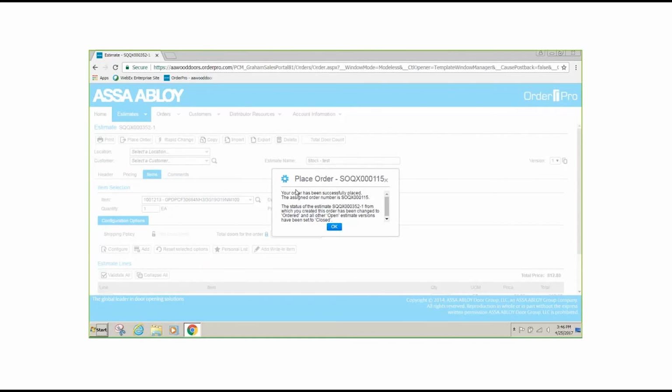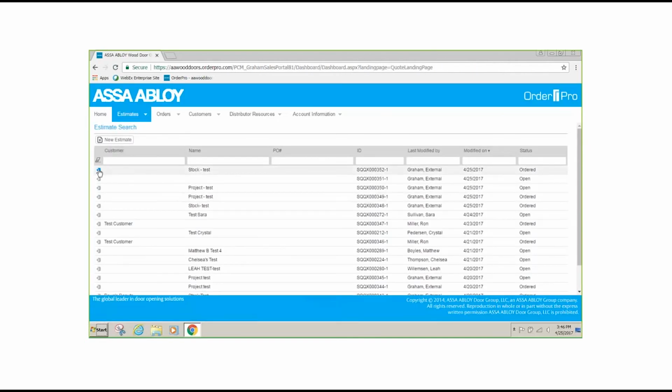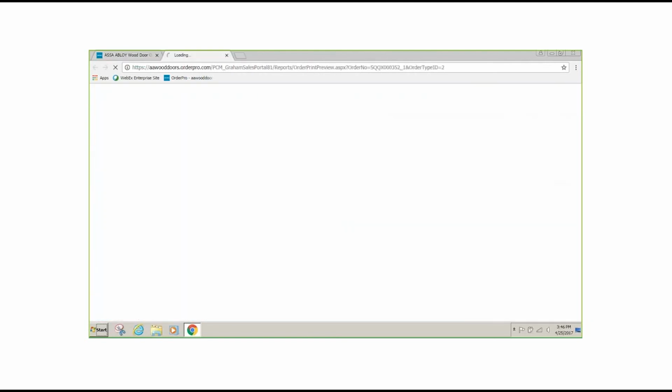Your order has been successfully placed. To print out the order to save to your files, you'll simply go to the far left side of the order that was currently placed, click, and print. You also have the option to copy. Do not delete. If you delete the order within the system, it will delete on yours, but it will not delete on Graham's side. So go ahead and just print it out and be able to save for your records.